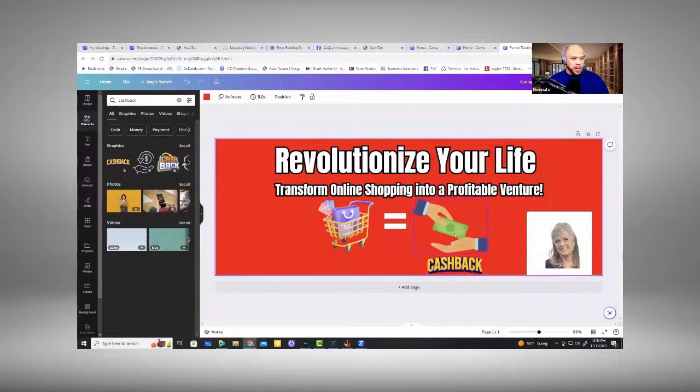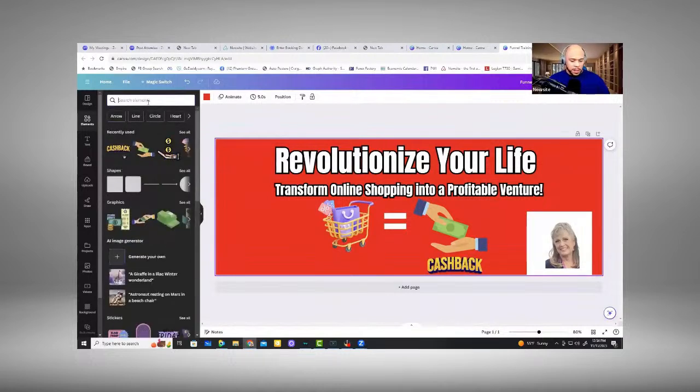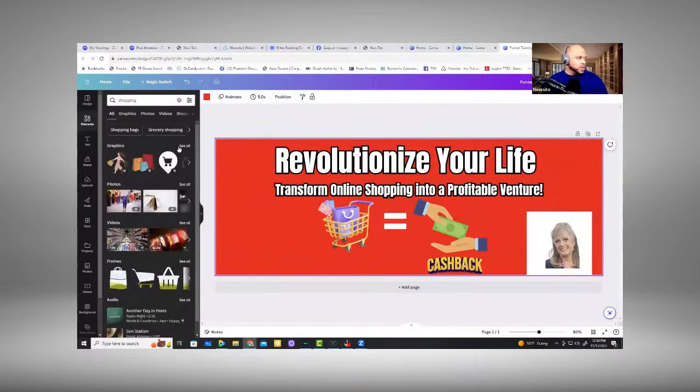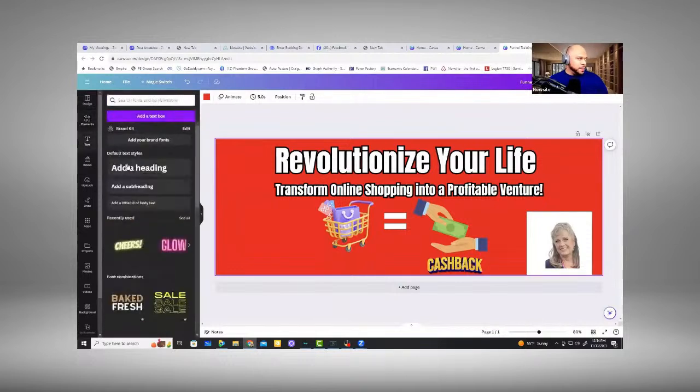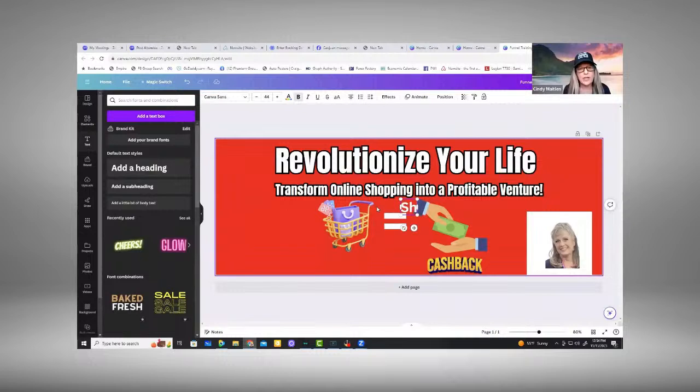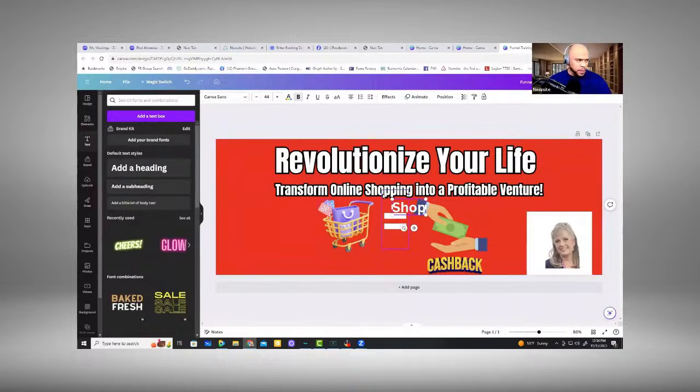So what are we illustrating here, folks? We're illustrating cash back, and we want the word shopping if we can find it, or we can just create the word. We'll just write it. Can you add online? Yep, let's see. Yeah, we can do that. Shop. And then online, we'll do an icon.